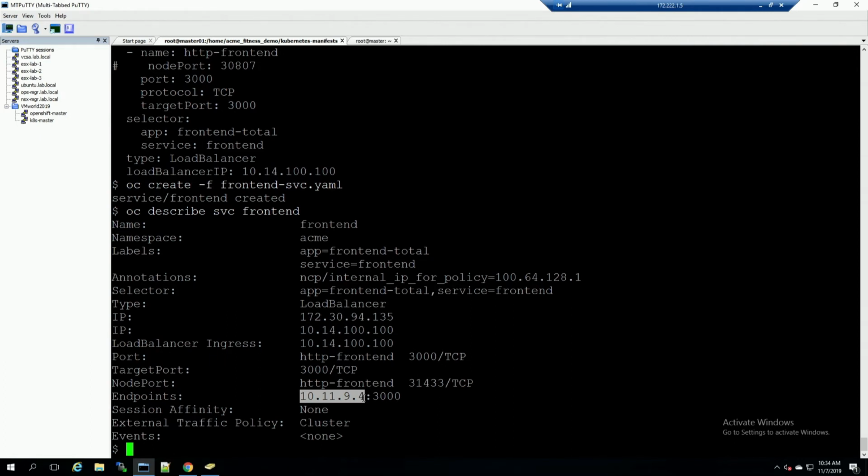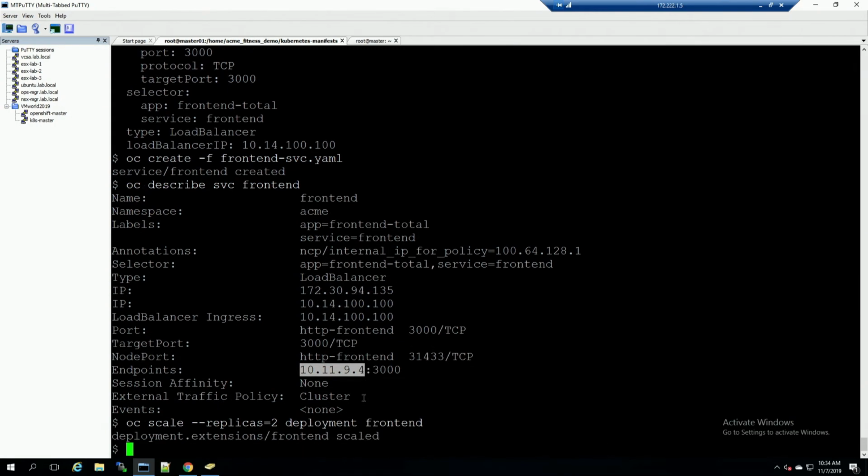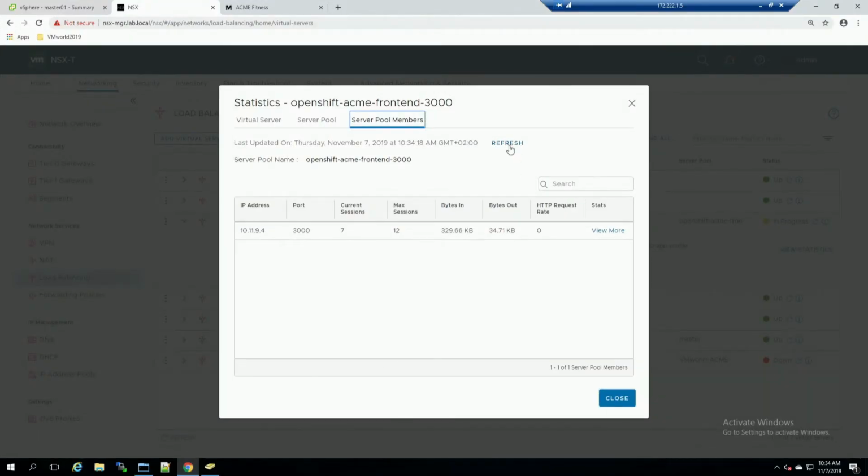Why is it important? Because now if we scale and we add more replicas, that means that NSX needs to be aware of this, because this is another pod. They need to send traffic to the new member. So if we go to the UI, we wait a few seconds refreshing, we're expecting to see another pod created here in the NSX. So everything that you are doing in Kubernetes or OpenShift is reflected immediately to NSX with all the labels.